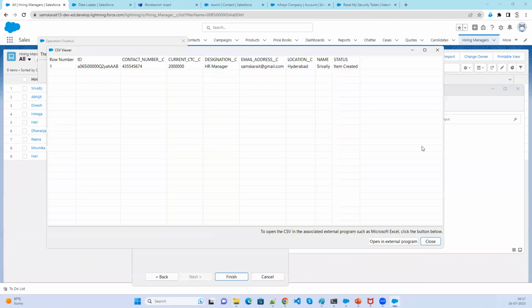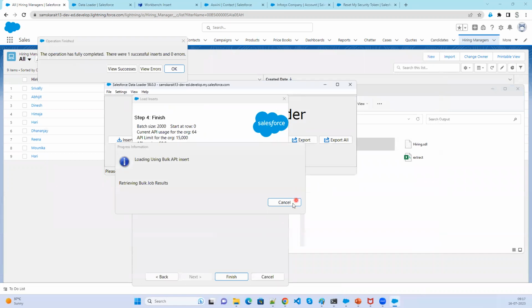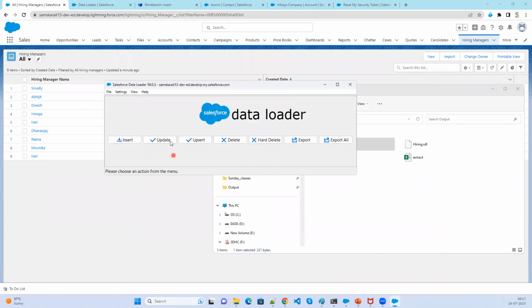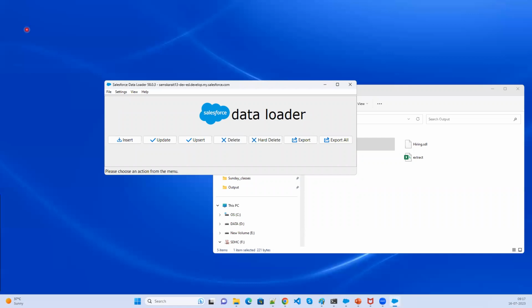Now if I go to the data loader, close this, cancel. Okay. Now we have an option called Upsert. Insert is you are creating a record from the local system to the Salesforce. Update is you are just updating the record. Export is you are exporting the records from the Salesforce. Export all is you are exporting all the records, including the deleted records also.